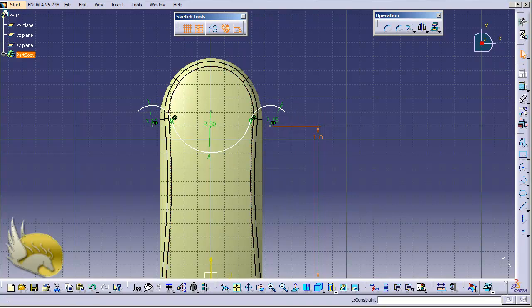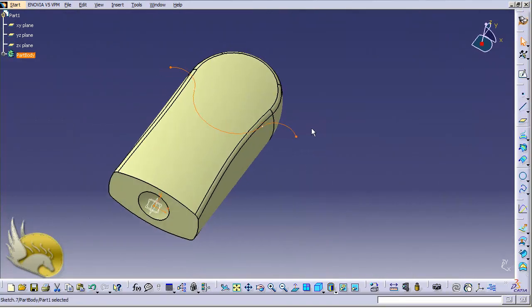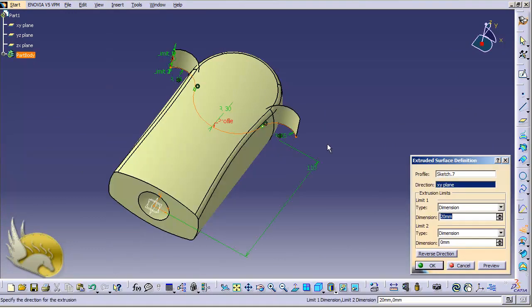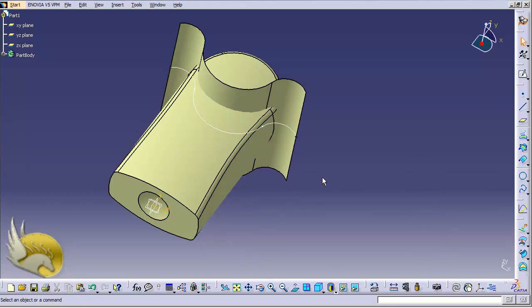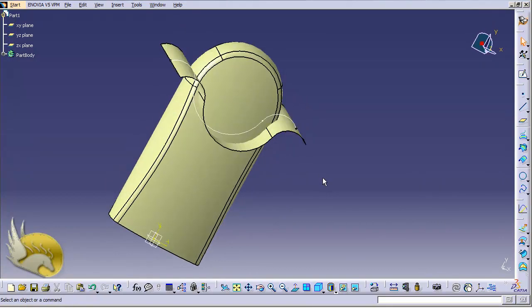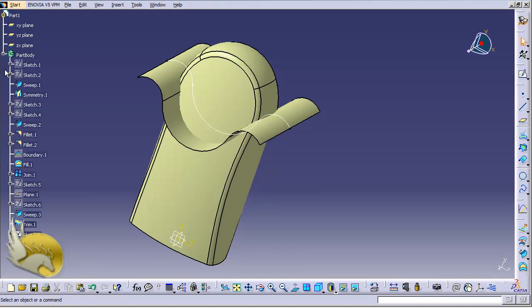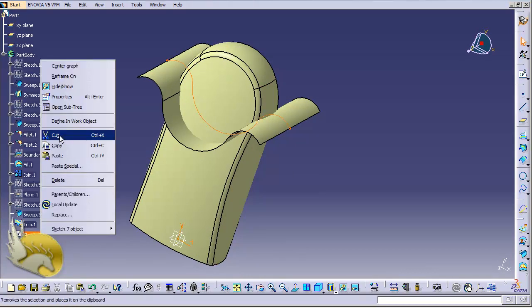I exit my workbench. Now that I have this, I can select the Extrude tool under Insert Surfaces and extrude it in both directions. For example, 50 millimeters in one direction and 50 millimeters in the other direction. By clicking OK, you can see that I have this created like that. Let's open the part body and hide the sketch. I don't want to see this.